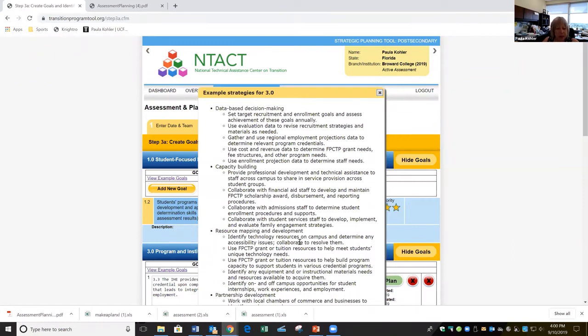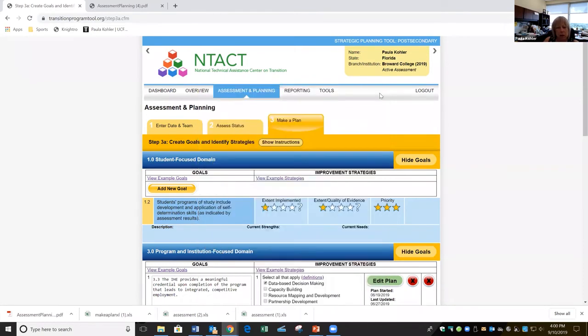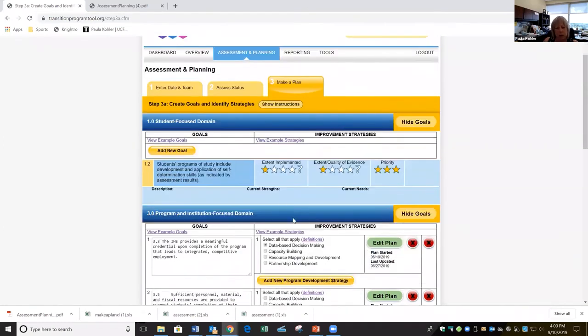So identify technology resources on campus and determine any accessibility issues, collaborate to resolve them. So that's, again, where is the lab? Where do people get screen readers? Where do people get large screens, large text? Where do students get Braille if they need it? Where do they get those resources? So what's available to your students? Where can students go get writing help, etc.?